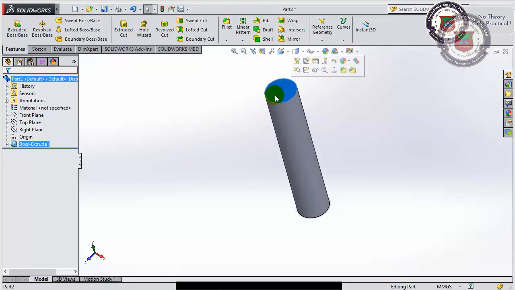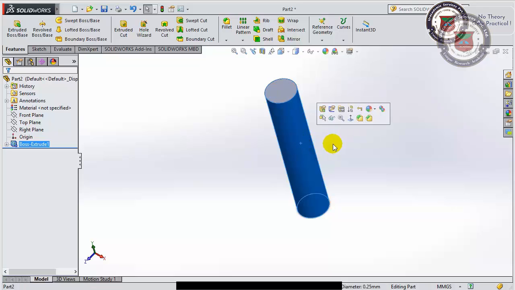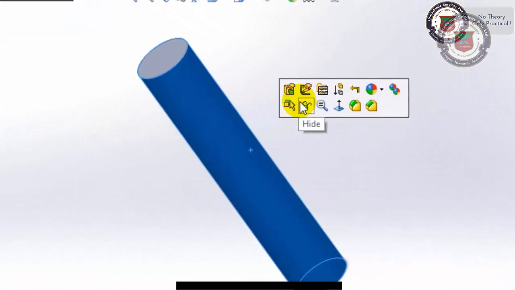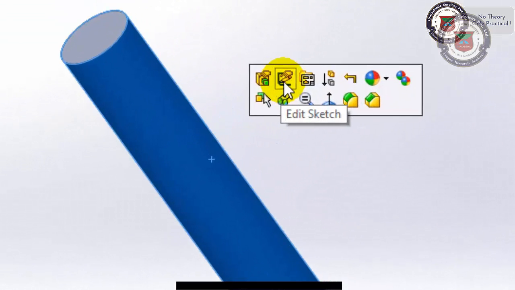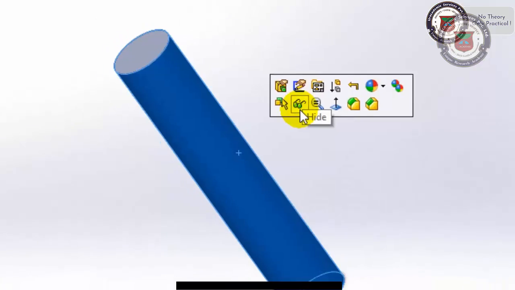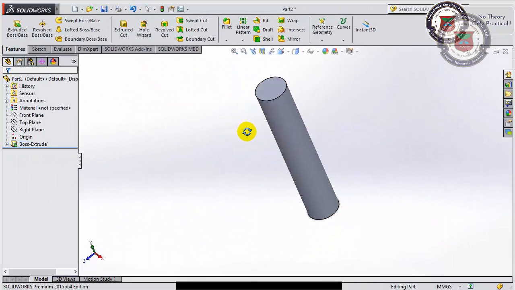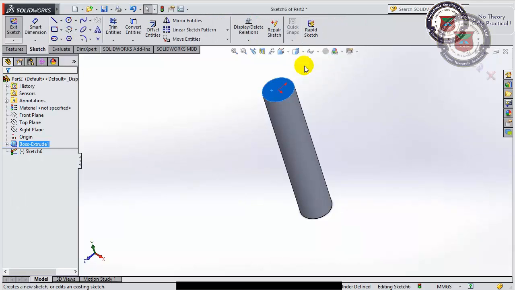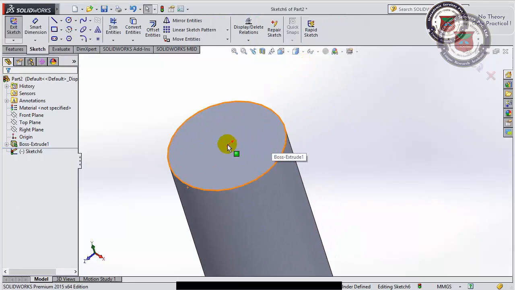So I'm clicking on this face, and the new sketch can be taken from here. If I click on this face, this is a round face, not a plane face. You can see that I can only edit the sketch, but can't generate a new sketch here because it's not a plane face. So I'm clicking here and taking a new sketch. My next sketch will be operating here.